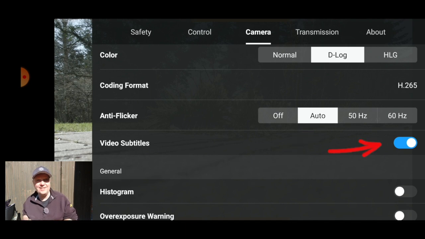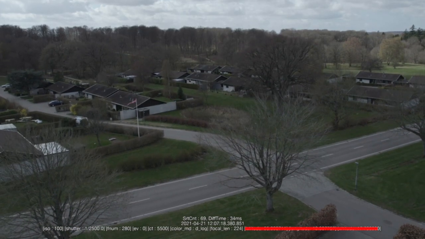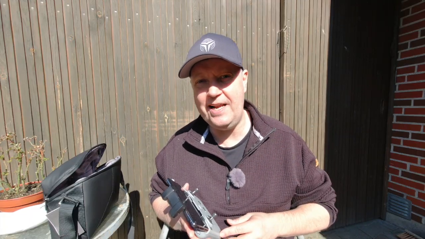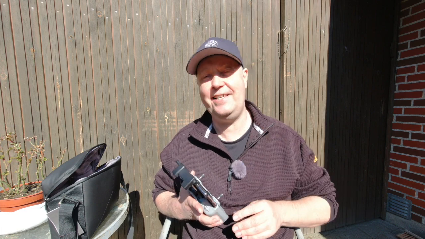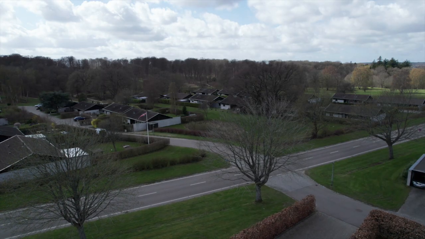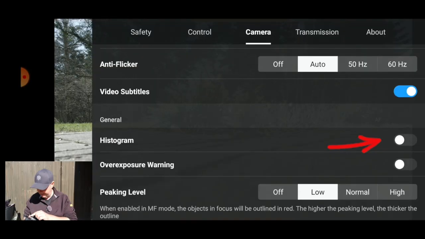The video subtitles, that's an interesting thing. That means that you will have all the camera settings that you are using recorded as subtitles below your video. You can use programs like VLC player and enable subtitles and see the exact settings that you were using while you're flying. We just keep that one on. It just includes the information in the file, and you won't see them during playback unless you enable the option for subtitles.